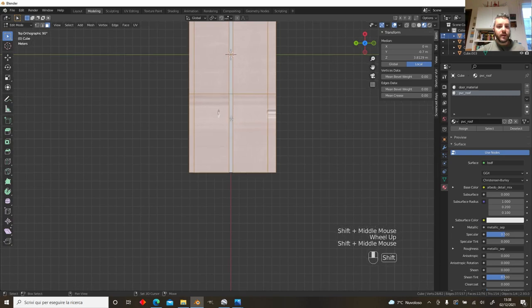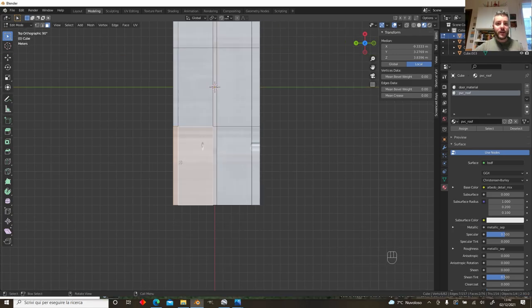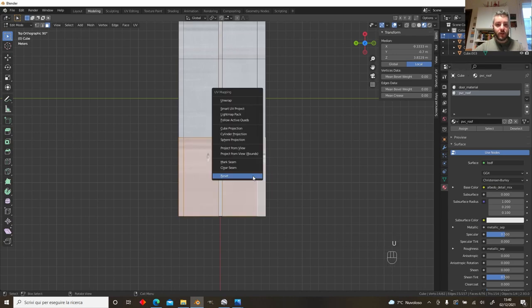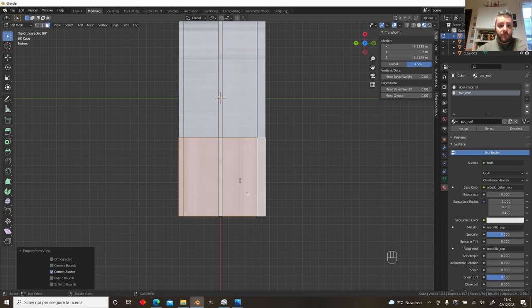Okay, so you can see we have to scale it, and I'm gonna scale this in this way. So by clicking, I'm gonna pet the cat. Okay, so I'm gonna do this in this way. I'm gonna select the part of the roof I wanna apply my texture. I'm gonna press U to unwrap, and another type of projection, project from view.